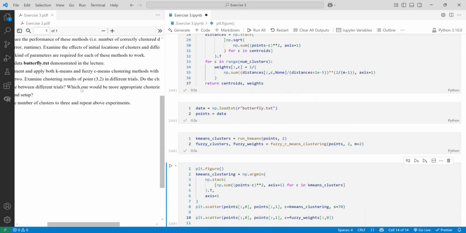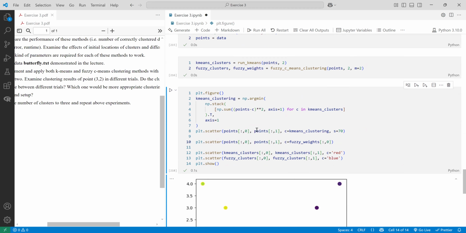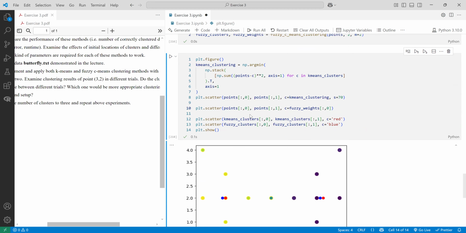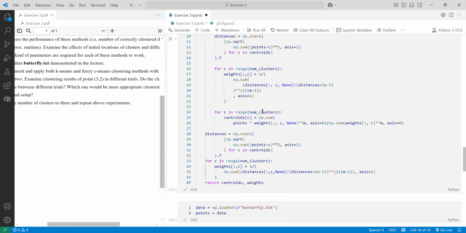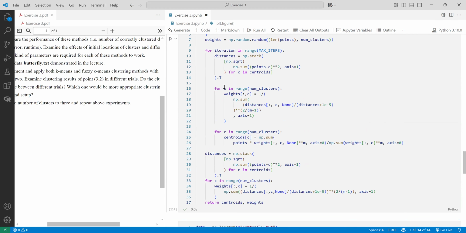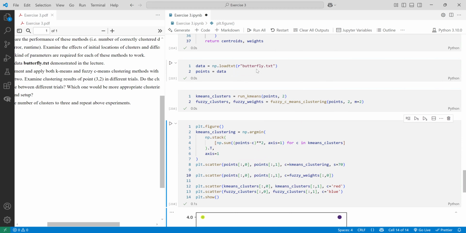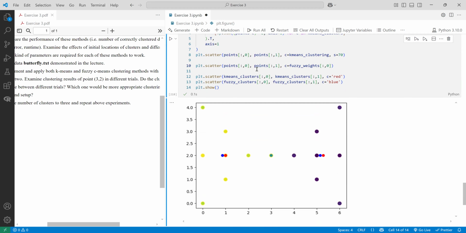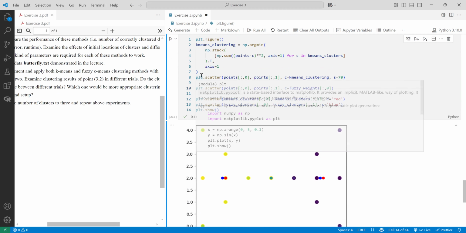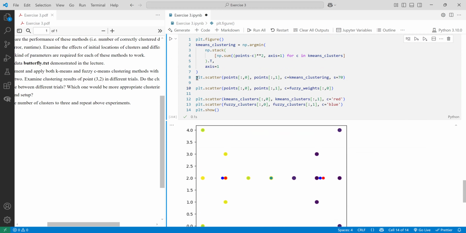Okay, let's see them on the butterfly data that we need to plot. The algorithm we have already defined before, and now we are using the algorithm on the butterfly data. So here, the red ones are the k-means center, and the blue ones are the fuzzy c-means center.